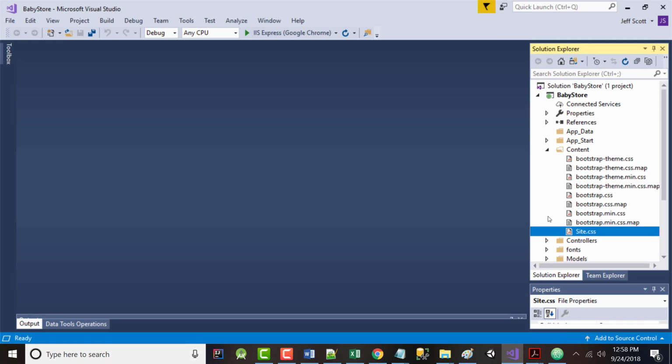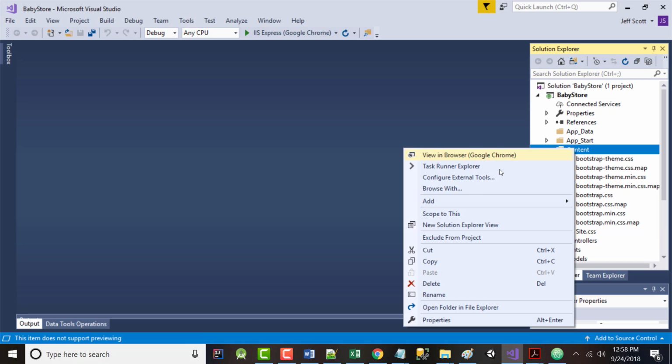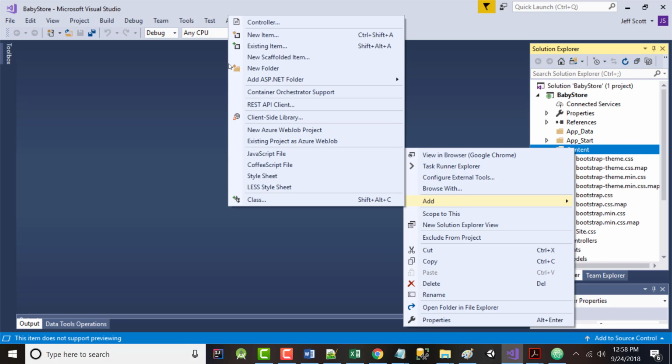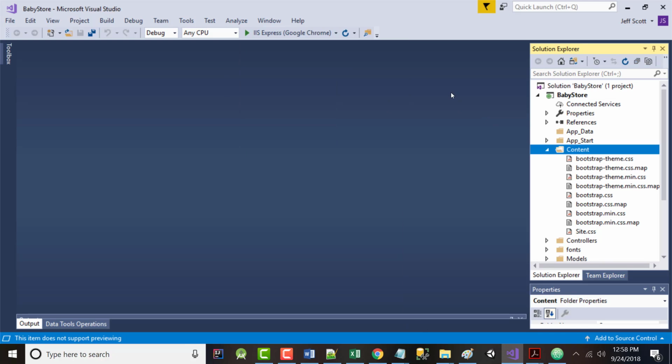All right. But the second thing is, if we have images, which we will eventually have, images go in the Content folder. So you right mouse click on here, you choose add, and you choose new folder, and you'll type in Images. Why they put images in the content area as opposed to giving them their own area, I don't know, but I'm showing you the standard way of doing things.